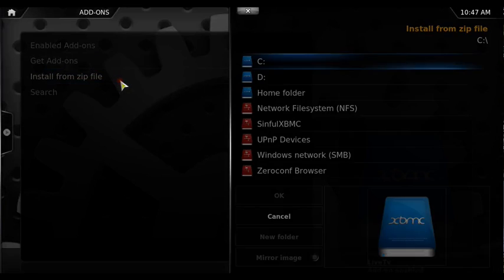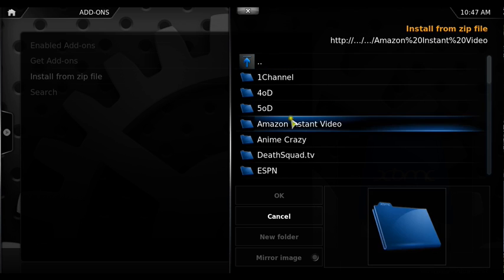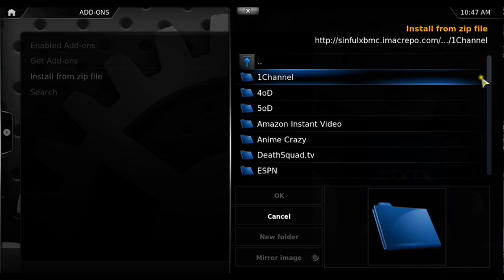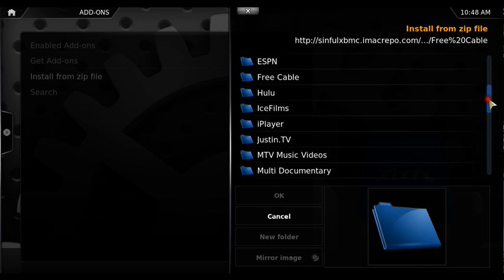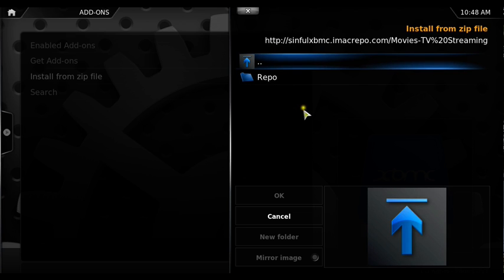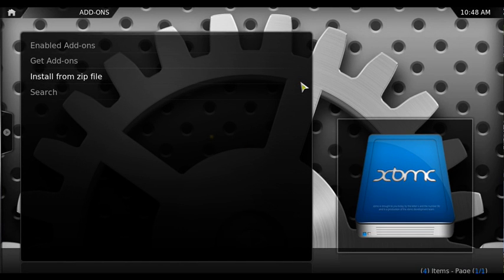So we're going to go back to install a zip file because that one has been installed. We're going to go to movies and TV streaming. And then you notice we have a selection. Hulu. Ice Films is actually, if you want, 3 million times better than Netflix, and it's also free. So we're going to download that as well. Ice Films essentially takes movies from all over the internet and instantly streams them from the XBMC. The lowest quality they have is 720i, I do believe, but it goes all the way up to 1080p.